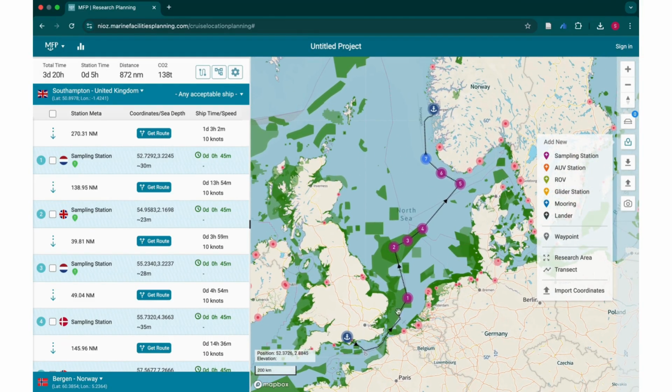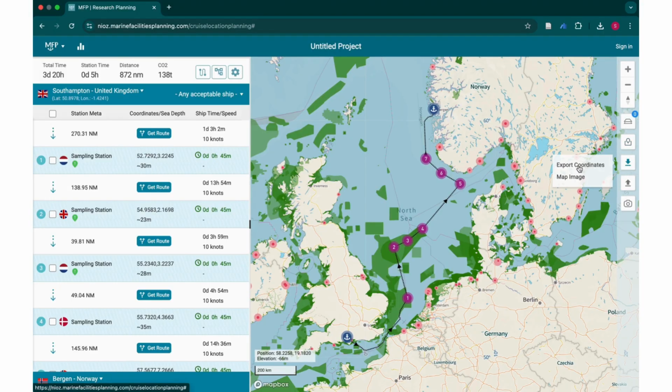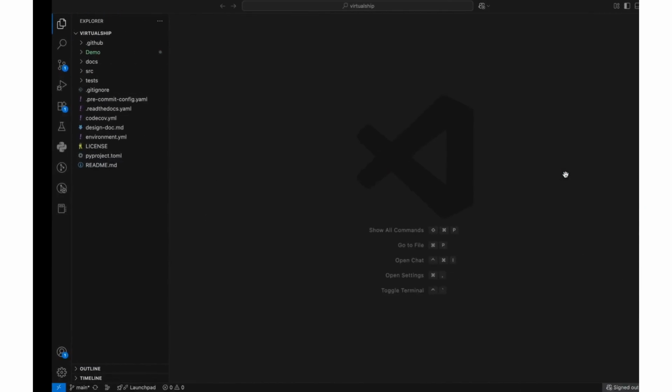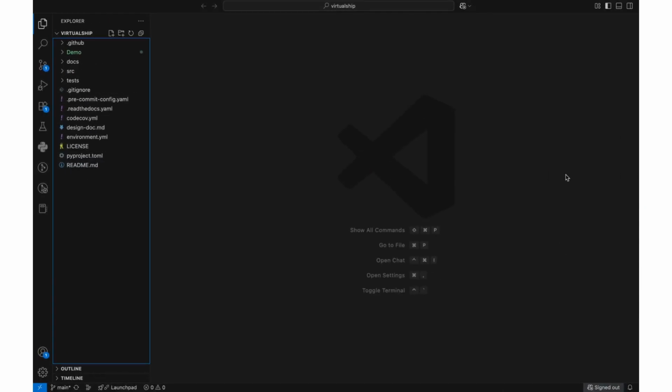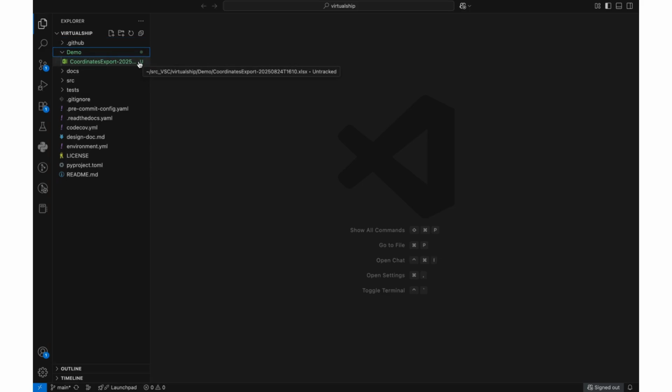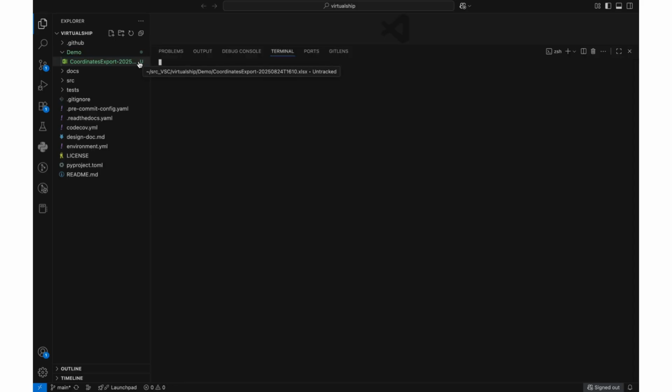Once your cruise plan is finalized, export the coordinates of your sampling stations as decimal degrees. This will let you download your plan as an Excel file. Once you have your coordinate file, move it to your working directory where you will be running the virtual ship. Then open any command line interface. I will be using Terminal. Your command line interface and directory might be different than this.